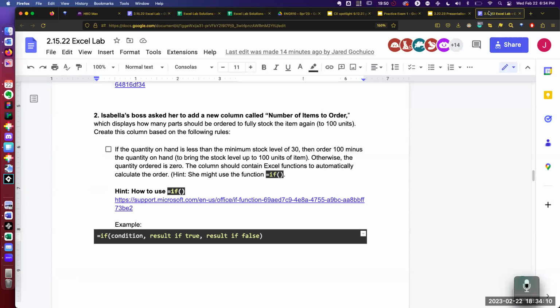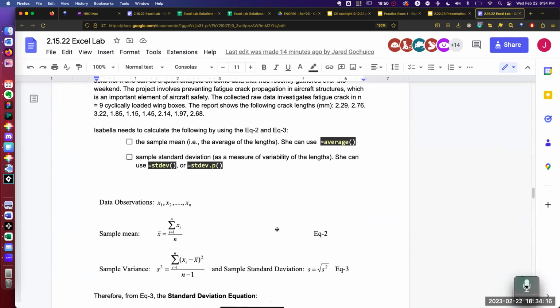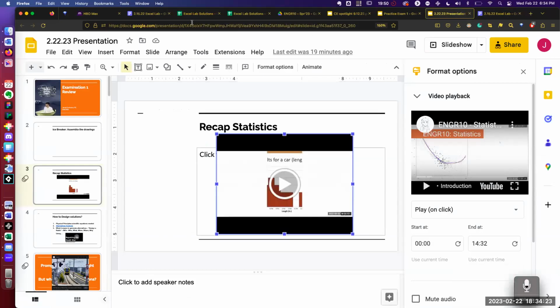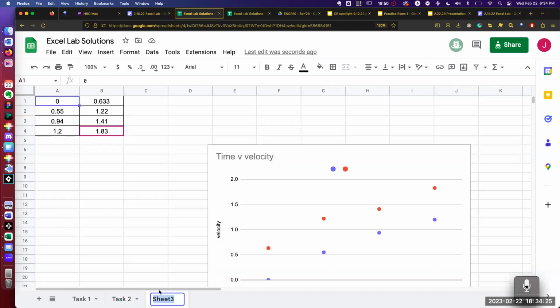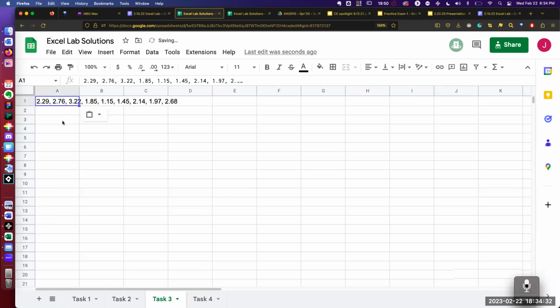Okay, any questions on task 2? Okay, task 3. So we have a bunch of data points here. I have to put them in Excel. Actually, this is task 4, that's for later. Task 3. Okay, so 2.29, 2.76, 3.22, 1.85, 1.15, 2.14, 1.97, 2.68.